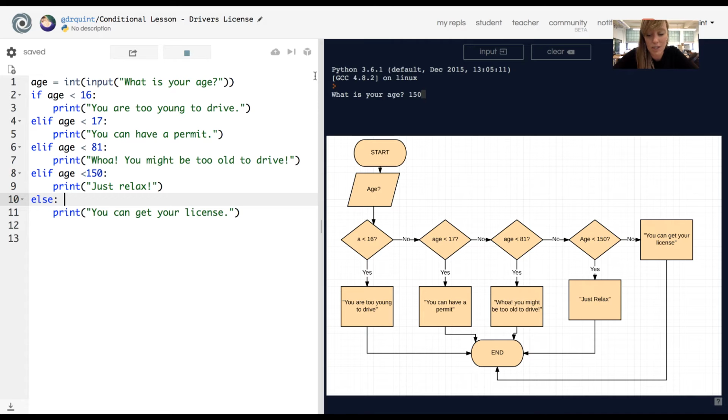And so if I say 150, right back here, press return, it's going to say you can get your license. So it's actually sort of an incorrect program the way that I modified it, because that would mean anyone 150 or older, it would say you can have your license. But you see the response here.